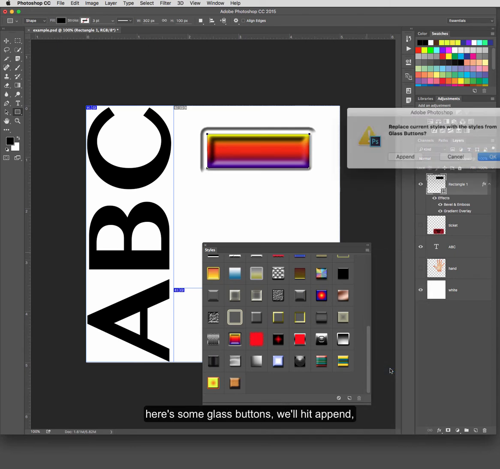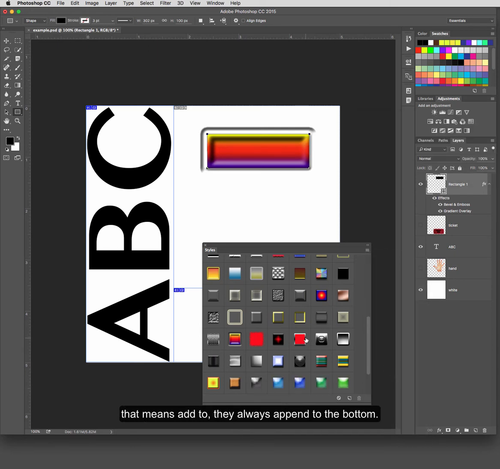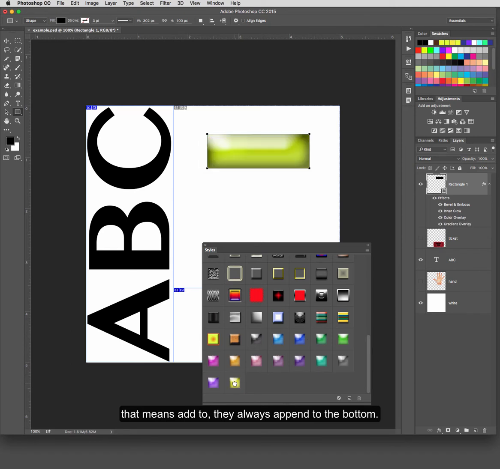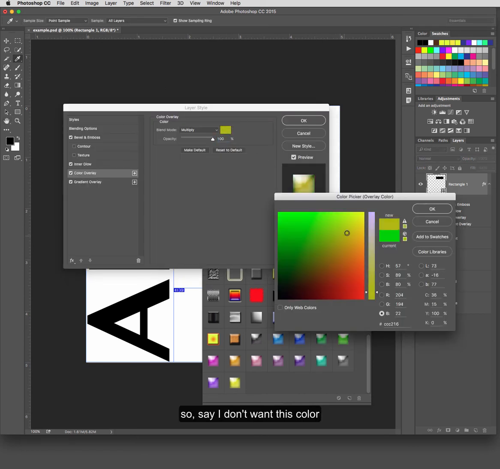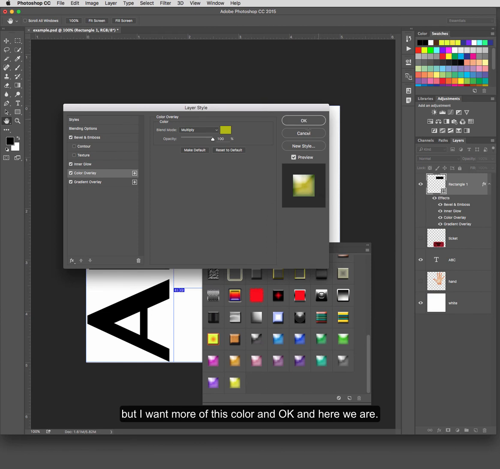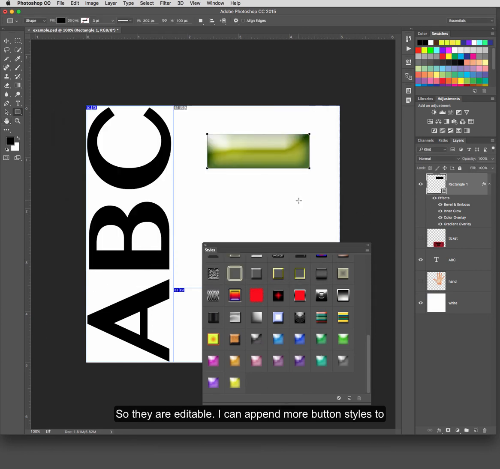Here's some glass buttons. We'll get append, that means add to. They always append to the bottom. So you can find some very minimalistic, and what I can do also is take these now and tweak them. So once I've applied them, I can actually go over here and play with this color overlay. So say I don't want this color, but I want more of this color, and okay, here we are. So they are editable. I can append more button styles to my styles panel, and it's just a fast way for me to get an effect for a button in Photoshop.